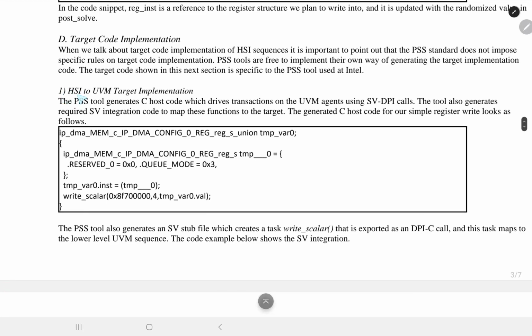1. HSI UVM target implementation. The PSS tool generates C host code which drives transactions on the UVM agent using SV DPI calls. The tool also generates required SV integration code to map these functions to the target. The generated C host code for our simple register write looks as follows.